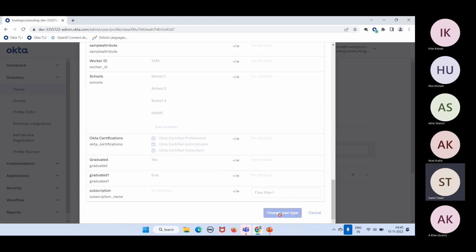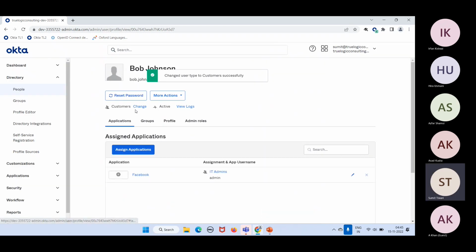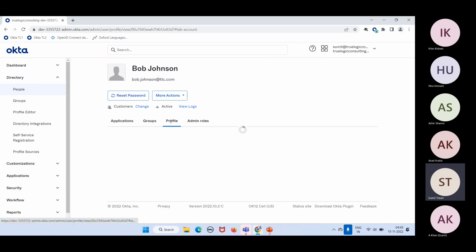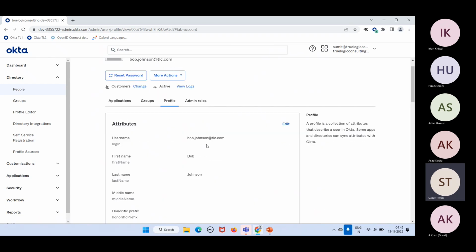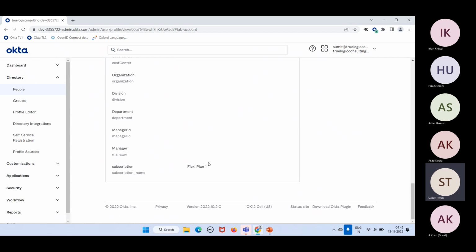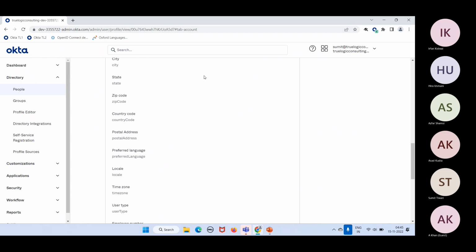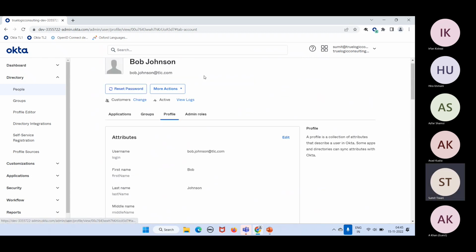And you can click on change user type. So this will change the user into a customer. And you can see the user loses all other attributes and just has a subscription name attribute with the value which we provided, Flexi Plan 1. So this is all about custom user type.